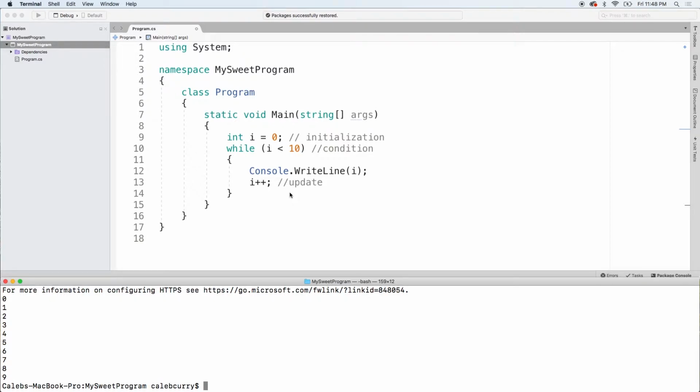So in the next video, we are going to be talking about the do while loop, which is a little bit different loop than the while loop, but definitely very similar.